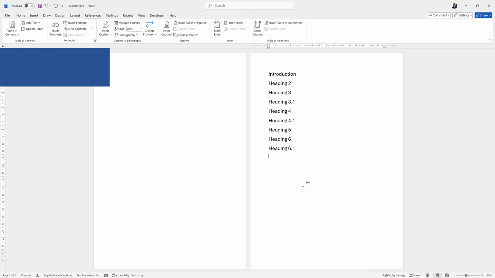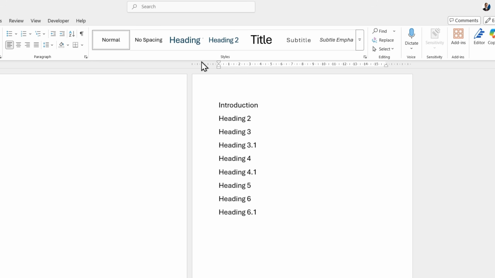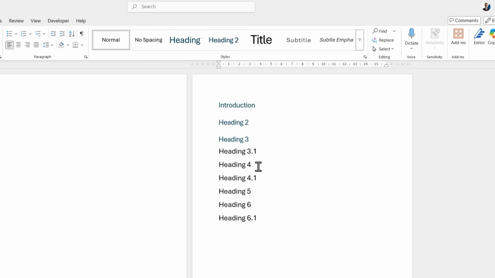Well, we first need to stylize these headings. This is really easy to do. Click Home, and you need to find the Styles panel. We are going to be using in this tutorial Heading 1 and Heading 2, Heading and Subheading. I'm first going to highlight my headings, Introduction, Heading 2, Heading 3, select Heading 1. I'm going to do the same for 4 and 5 and 6.